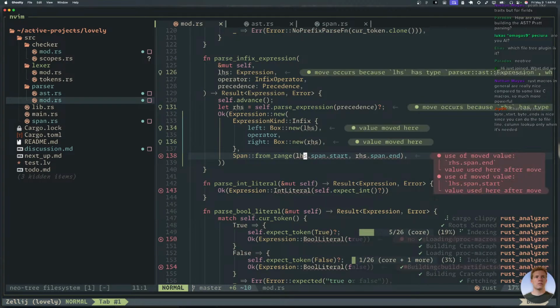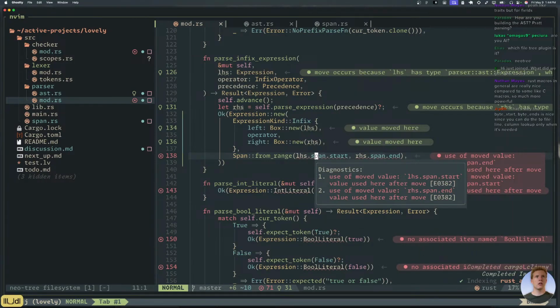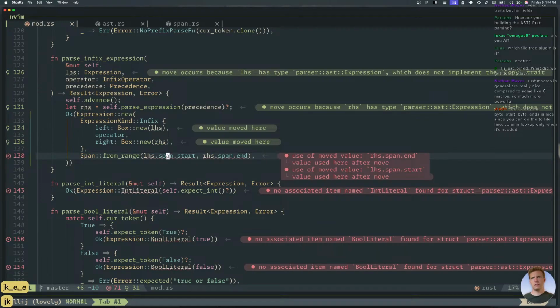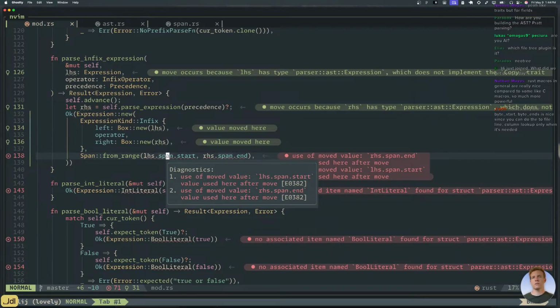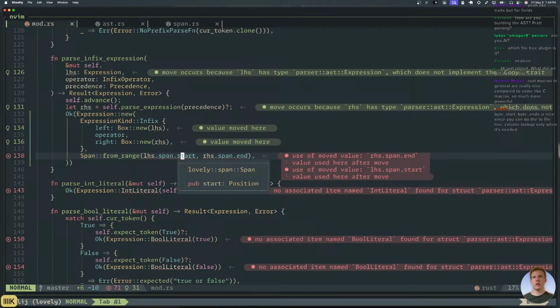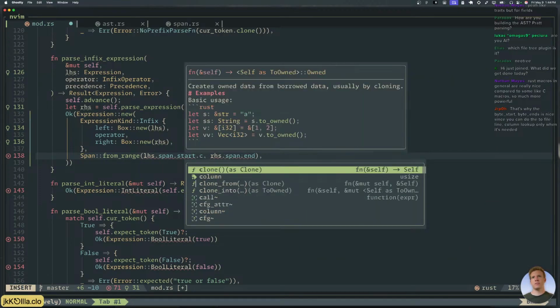Hold on. What's the matter here? Use of moved value. Oh no. Please don't do this to me, borrow checker. Use of moved value. Clone. Yeah, it's only a few integers. Like clone this, you mean?